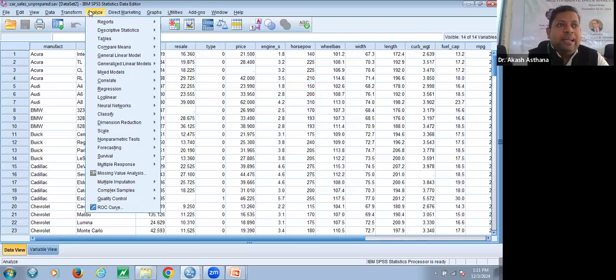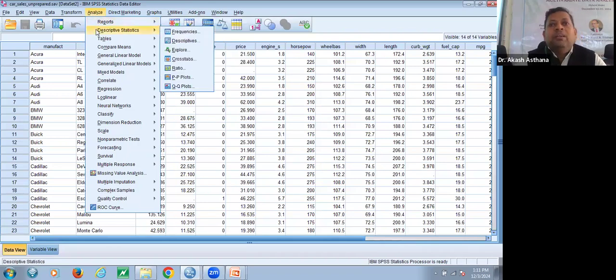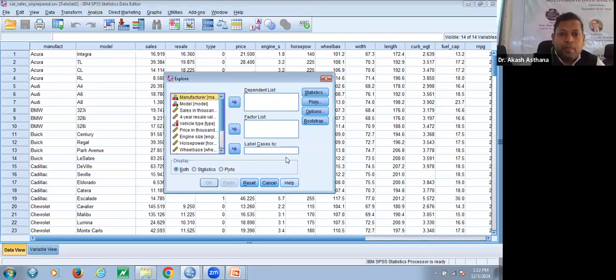Then go to Analyze. There is the option Descriptive Statistics. Then in Descriptive Statistics, there is the option Explore. Click on that option, Explore. Then it will open a dialog box like this, Explore. Select your dependent variable and put it in the dependent list.